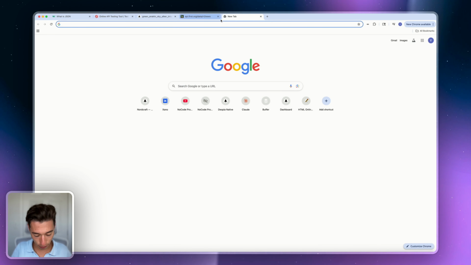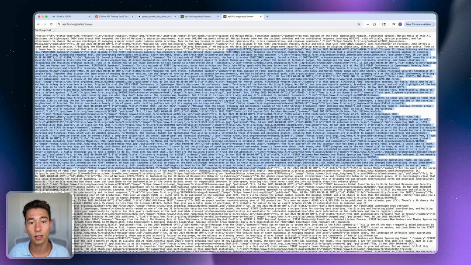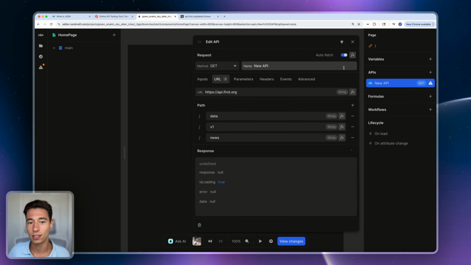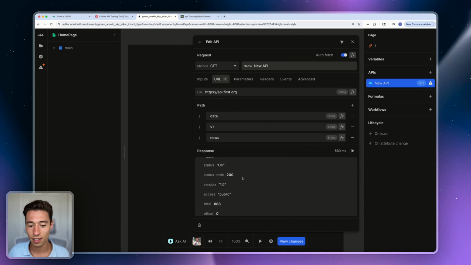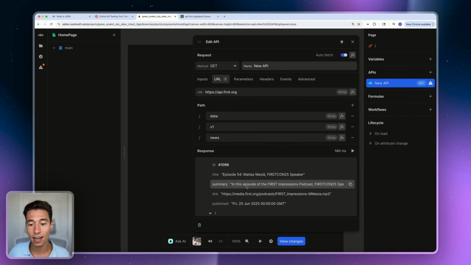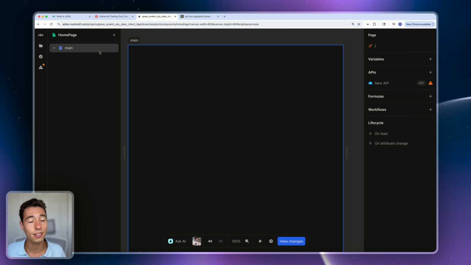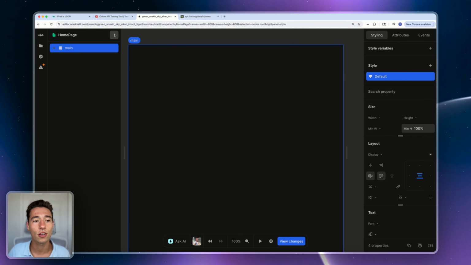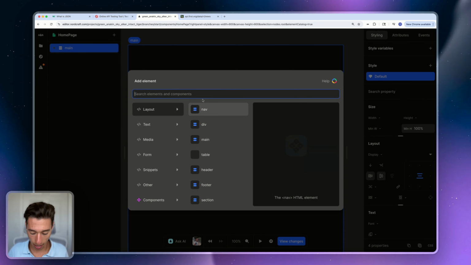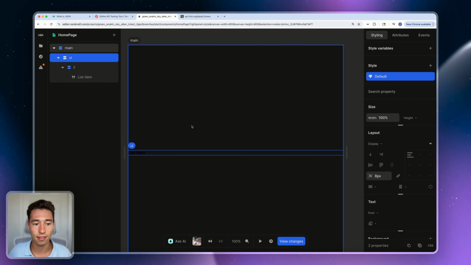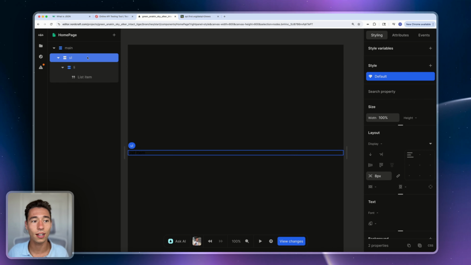You can test it: if you put an API URL in your browser and you get data back, then it's a GET API. We can continue. We'll make sure this is GET. And now as you can see, we're getting this data back in Nordcraft in our tool. And we can now use this data to render lists. So for example, I can add an unordered list inside of here, and then I can build lists of items.